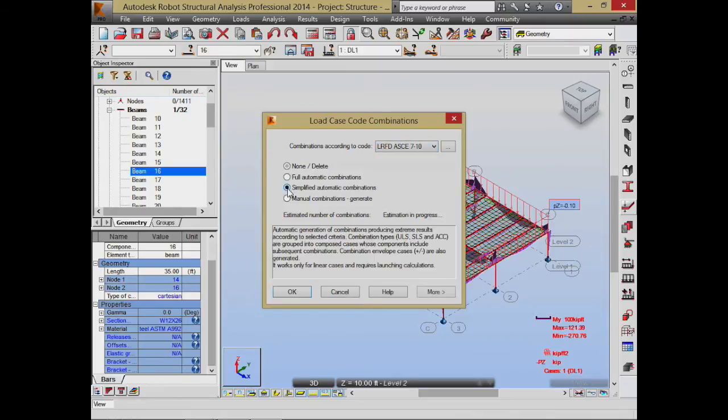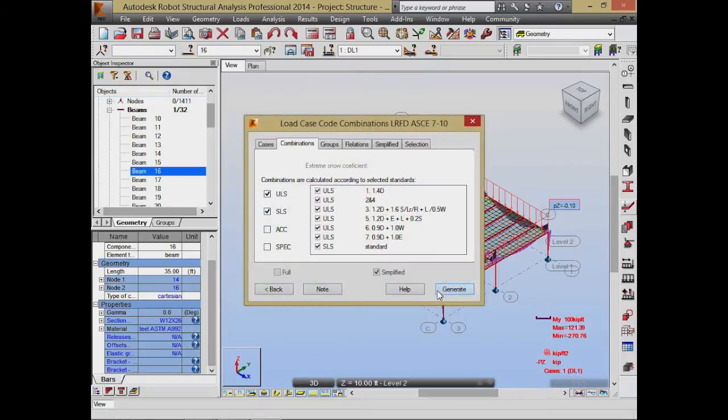I usually turn on simplified automatic calculation combinations, and it'll generate all those loading cases that you have to generate. So all the little combinations, let me say OK to that. I can even say more to that, and you can start seeing the different rules and combinations that it applies to something like that.